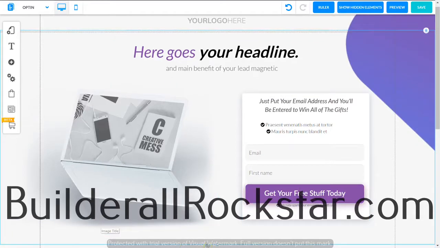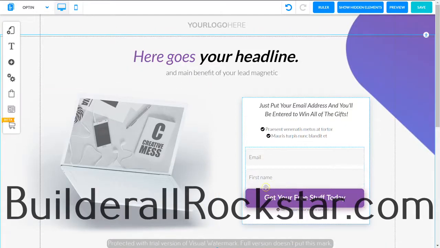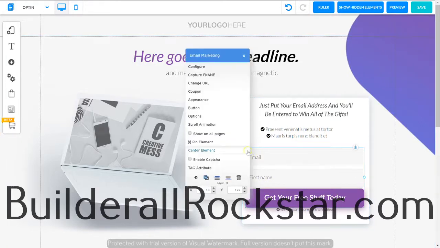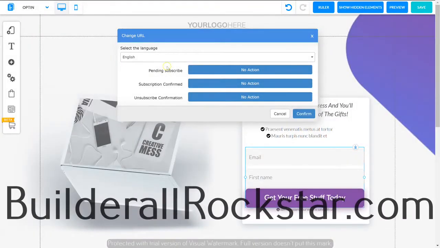And now you've got that set up, you need to change where your users get redirected to after they've logged in. So right click and come to Change URL. And then you've got three options for redirection. Pending subscribe is for when you're using double opt-in.